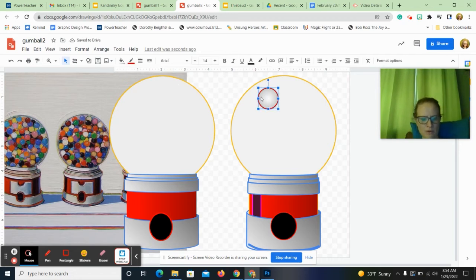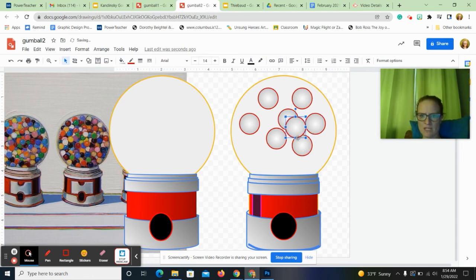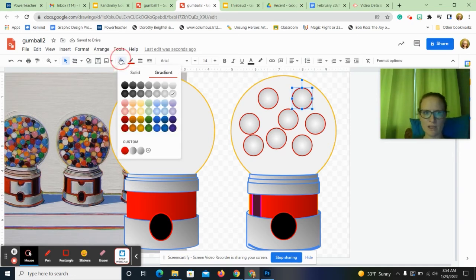So to get them all the same size, I do Control C. I can do Control V and make as many different copies as I want. So maybe I'll make this many different gradients, and then I can just move them around until I have it how I want it. And then, of course, at the end, I'll come back and put in a background. So let's make some gradients.